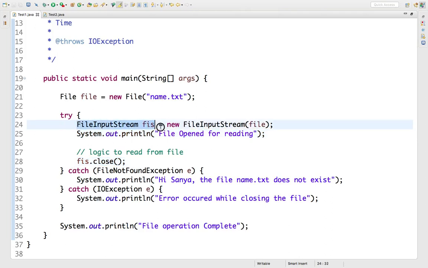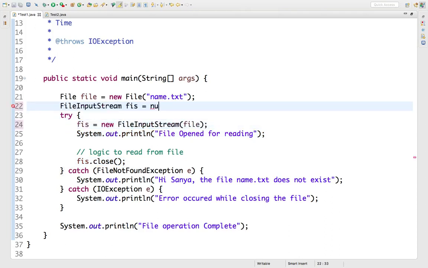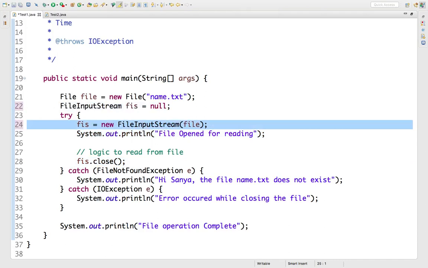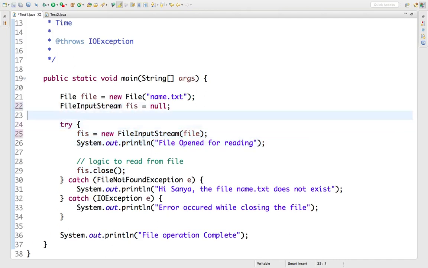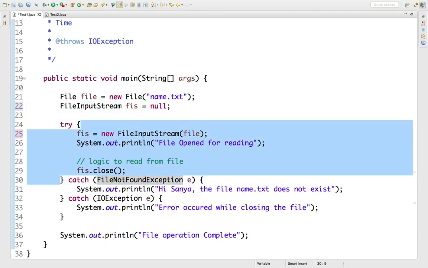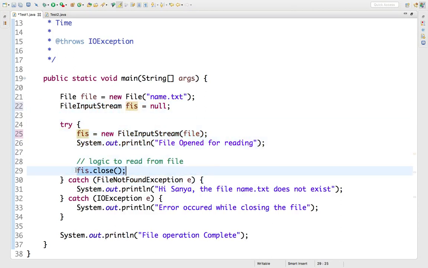To do that, we are going to take this reference out. There is no difference in this: we have created a reference and assigned it null, but later, while trying to create the FileInputStream object by calling the constructor, I may get this FileNotFoundException. So I have put just that much code in the try catch block, and I have not closed the file right here.